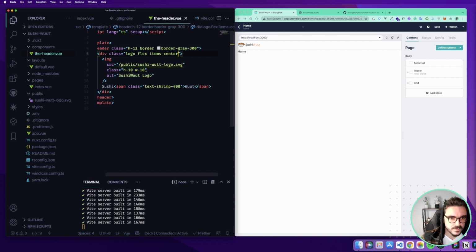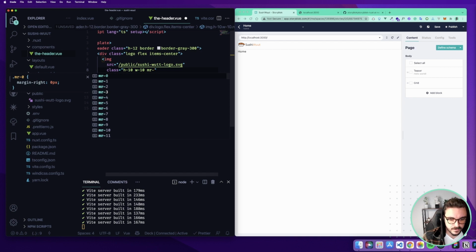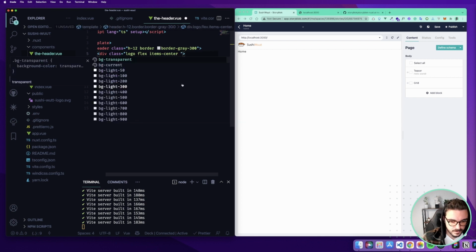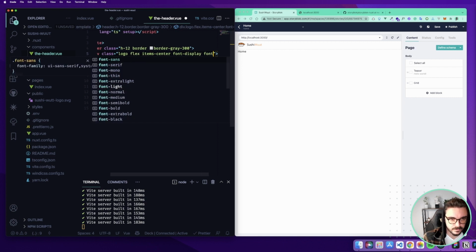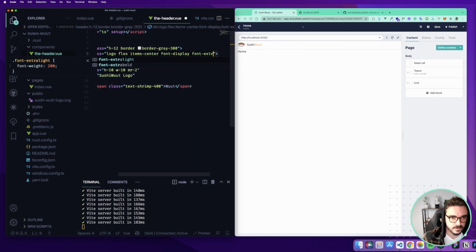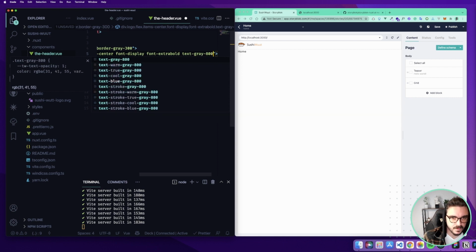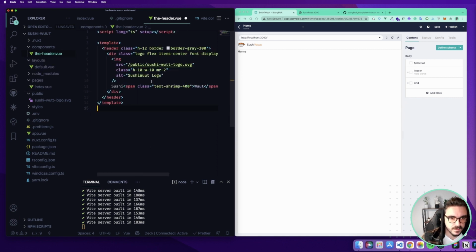For the image, we might want to separate a little bit for the right, so margin, too much. 4, maybe less, 2. And this bad boy is gonna be font display, also font extra bold. Yep. It's gonna have a text gray, maybe 800.